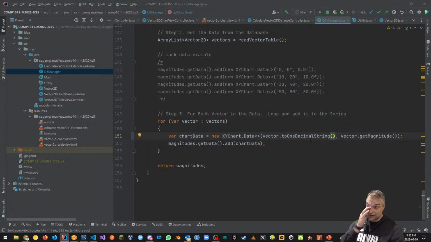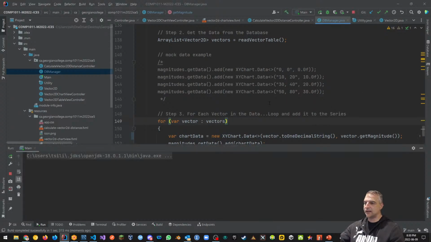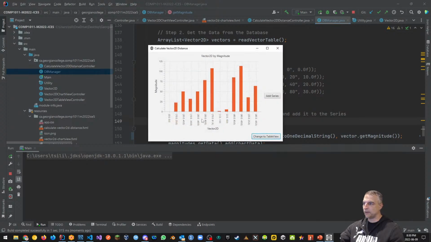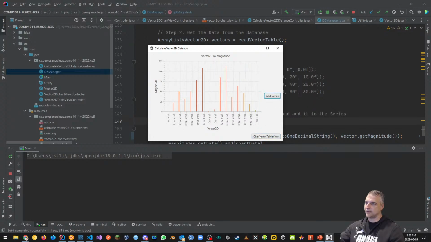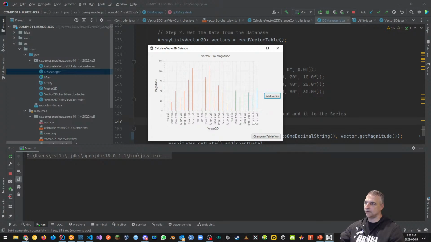And what this does is it changes everything to one decimal string, no matter what kind of data we have in our vector. So if our vector 2D happens to have more than one decimal place, it's only going to show one decimal place, and it will round up for us. If I were to run this, it's not going to make any difference in our data in this case because our data is already one decimal place. But it actually rounds up the data so that the way it shows here at the bottom makes sense. And you can see this in the series here.